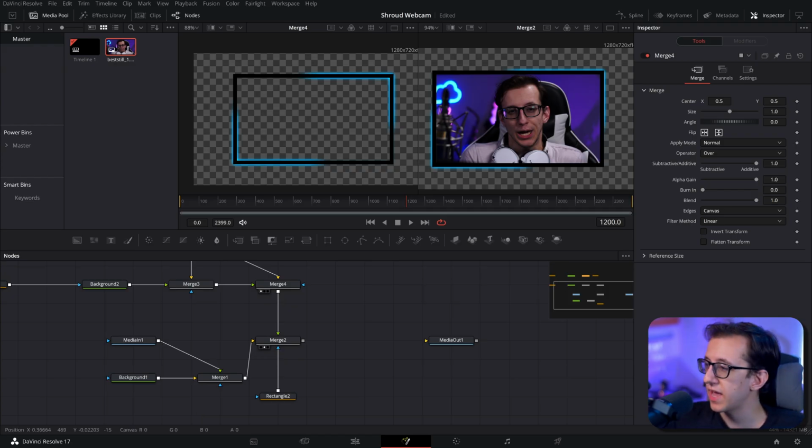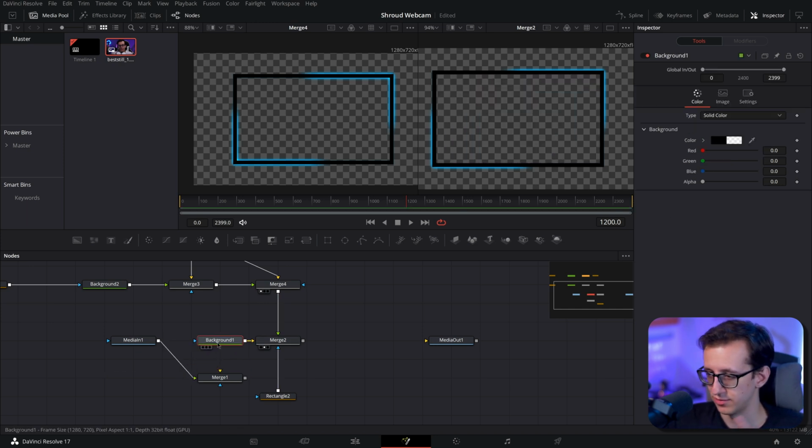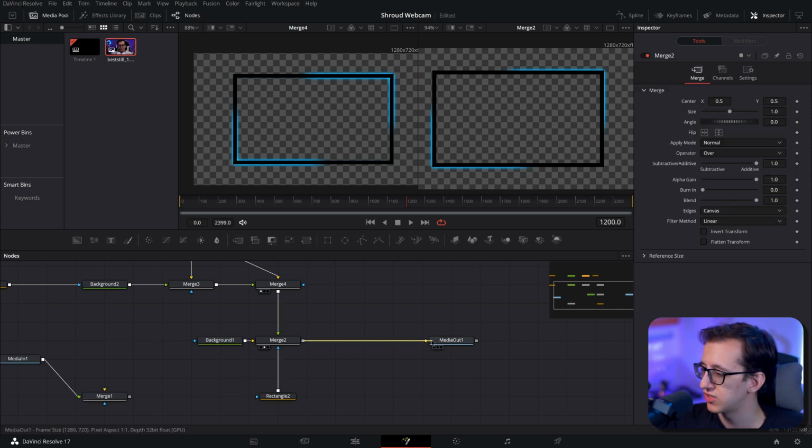Okay, so to finish up, we actually want this to sit on top of our face cam and not this fake face cam. So let's go ahead and remove that. Easiest way to do that is just to take this background node and throw it in the background here. That way it keeps all of our masks and stuff in place. Pull this merge into our media out.